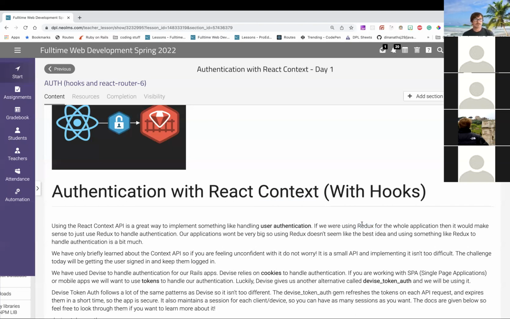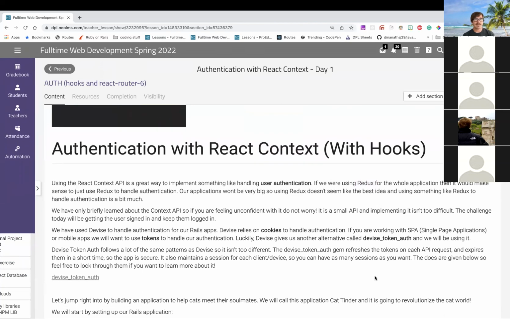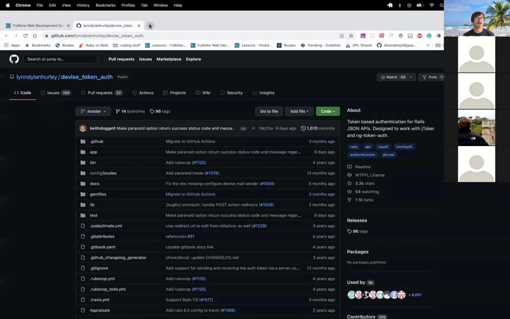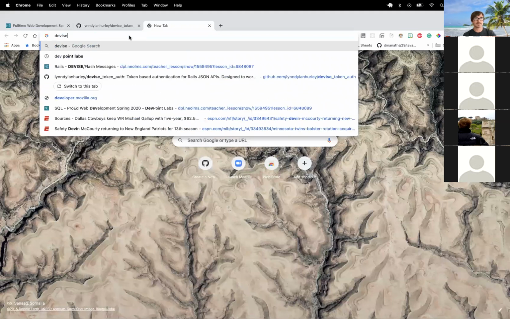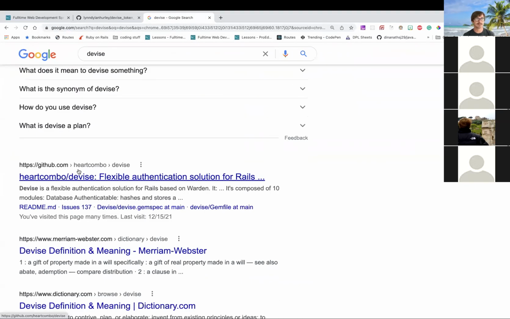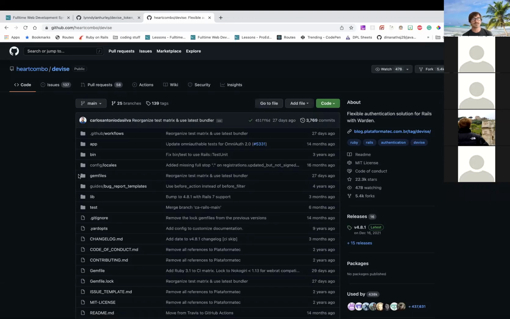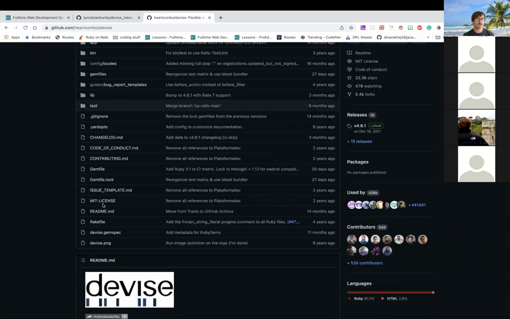Cool. So yeah, for the Rails backend we're going to use a third-party library called devise-token-auth, and we can load that up. Now, Rails has this third-party library called devise. If we were just doing a full MVC Rails app with no React, and we wanted to do authentication, this would probably be the gem you would choose to use.